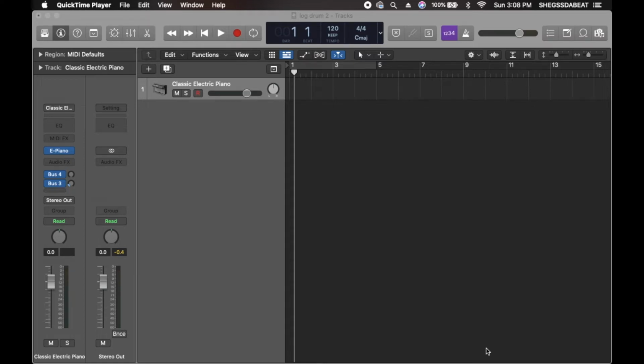In this tutorial video, I'm going to show you how to create a log drum patch on Logic Pro X. Unlike my previous video that I uploaded on how to create Amapiano sound on Logic Pro X, this is going to be a bit different because I sampled out the log drum on FL Studio and I exported it down to Logic Pro X and created a patch on Quick Sampler.